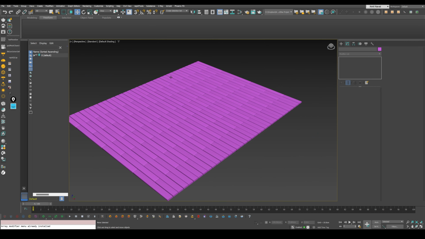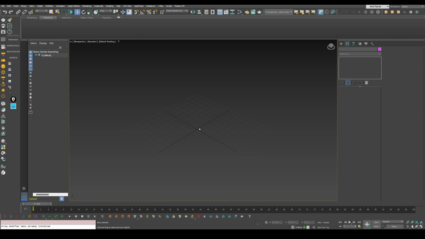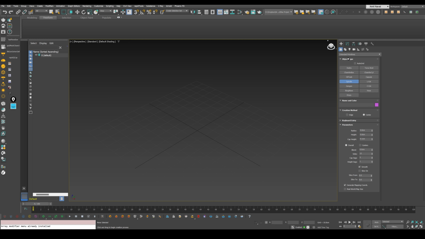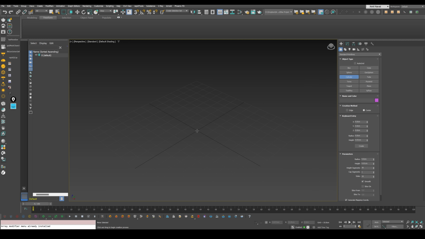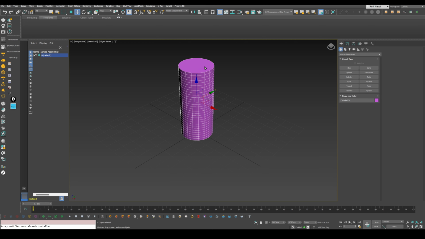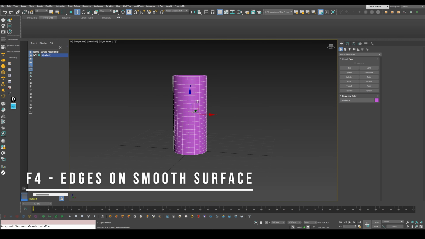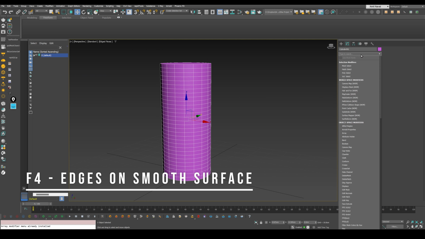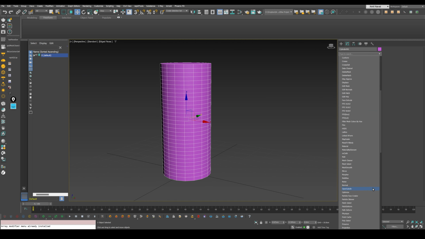Now, moving on, I'm going to delete everything and go back to an empty scene. Let's just throw in another cylinder. And you can see by pressing F4, I get lines on my object. Go to Modify. So we just explored the Slice modifier.